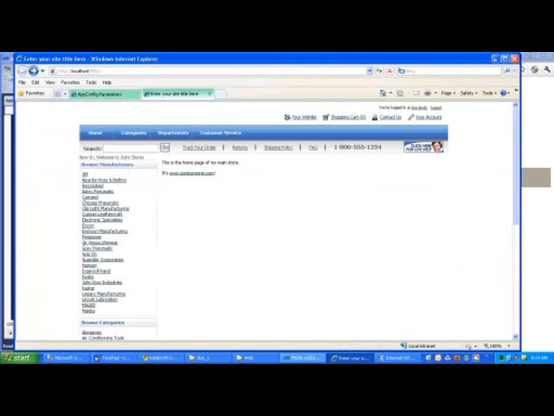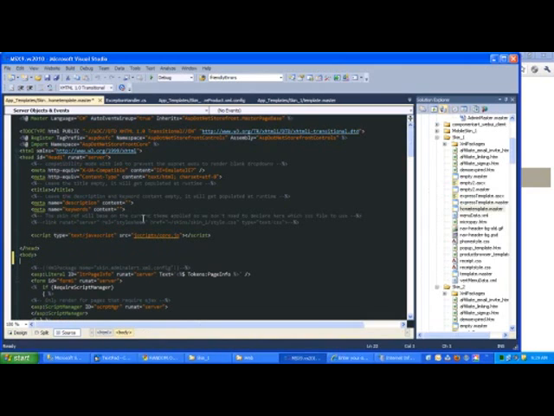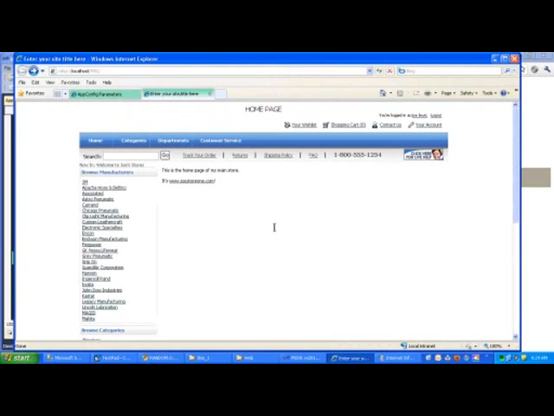I could type, and that should pop up home page here at the top. But as I navigate through the site, it disappears. This gives us some flexibility in skinning the site.